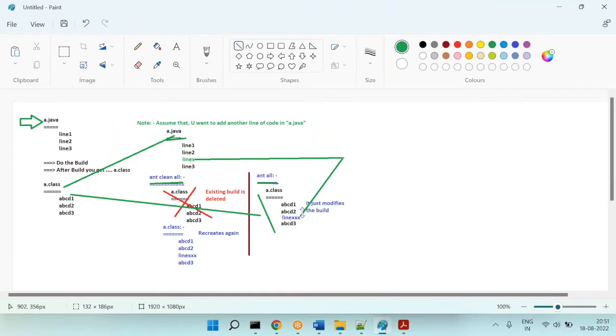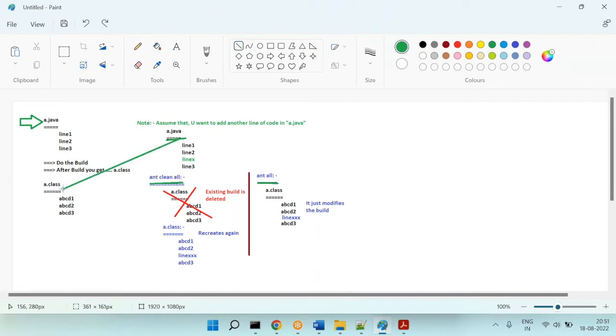The reason is this one. In case of ant all, it is not going to delete the previously compiled code or previous build. It will just use it as it is and try to insert the newly added compiled code in this. In case of ant clean all, it will delete everything that was there before and recreate from scratch. That means it is doing more work. So that's why time-wise, this will take more time, this will take less time.